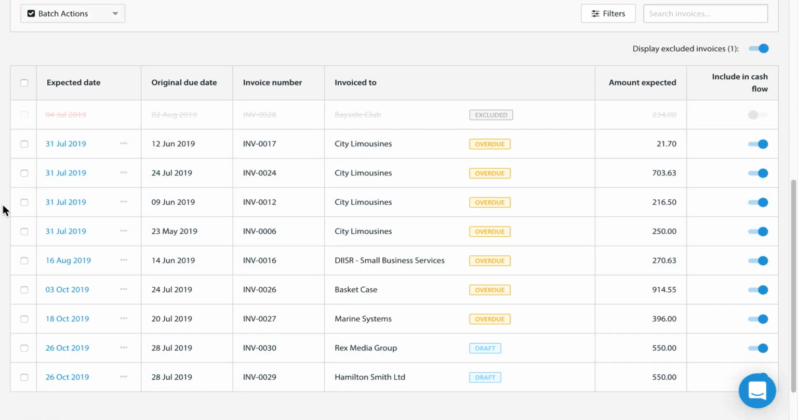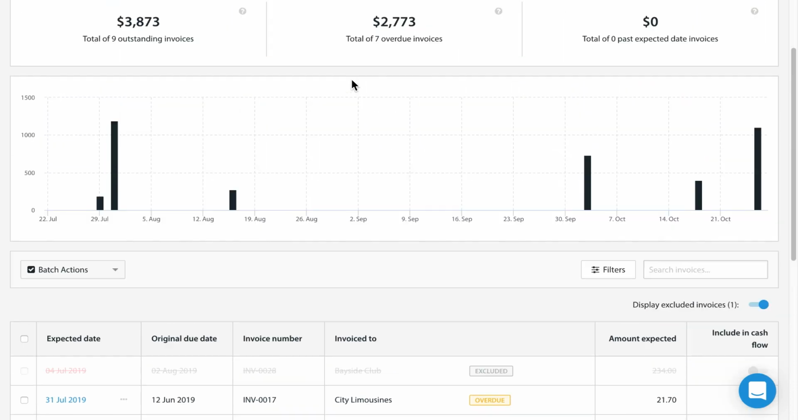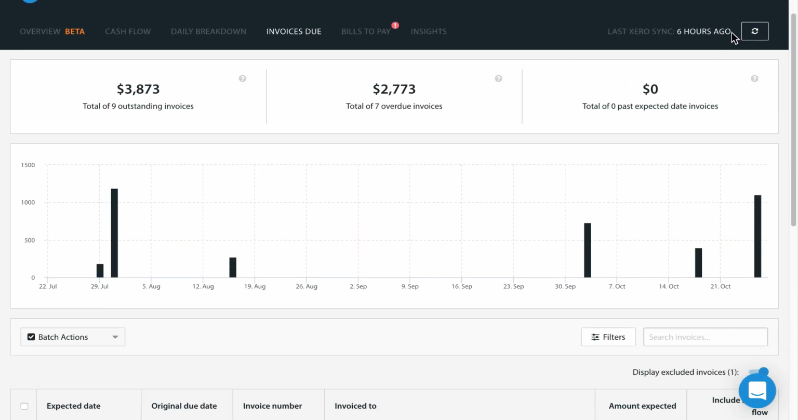I can always re-include it and it won't be deleted in the accounting software at all, it will just not factor it into the forecast. You can also use the search bar if you have a lot to sort through. Once these invoices and bills get paid and reconciled or matched, then they'll automatically be removed from this area. In case you're wondering, all these changes only happen in Float, so we don't push any data back into your accounting software. And we do update from your accounting software automatically every 24 hours, and you can see the last time this happened up here.